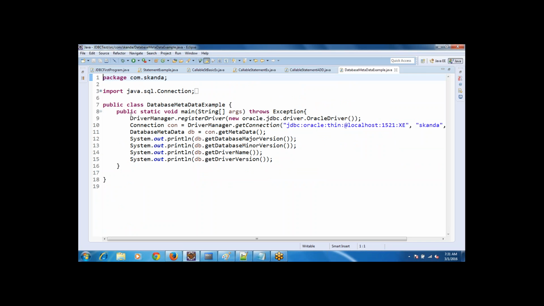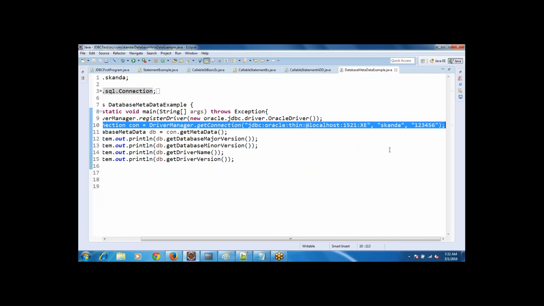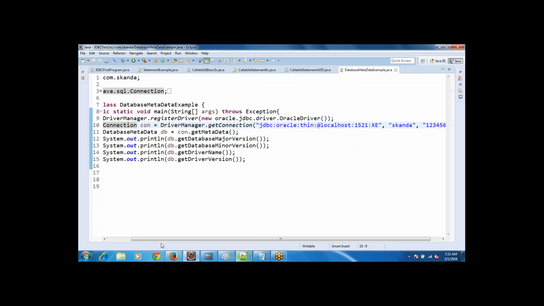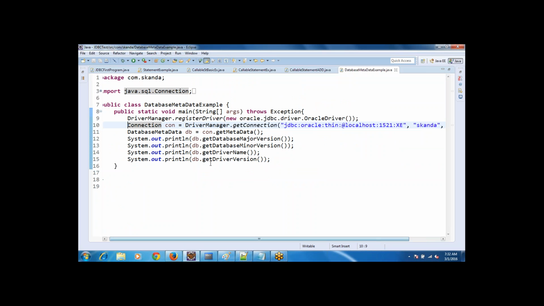See, first what I'm doing, this is a common step: DriverManager registerDriver. I'm trying to register this, and after that I'm trying to get the connection. Once I'm ready with the connection object, in the connection object there is a method called getMetaData. Remember, this method is present in which object? Connection object. When you call this getMetaData, it is going to return the object of DatabaseMetaData.